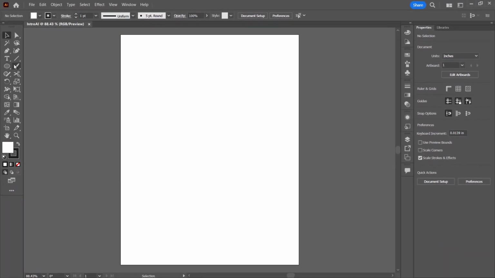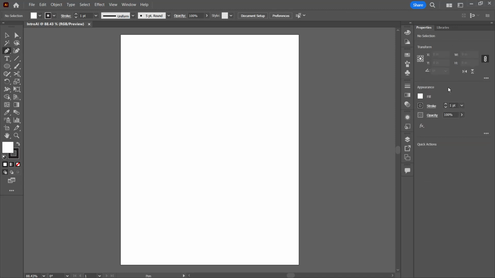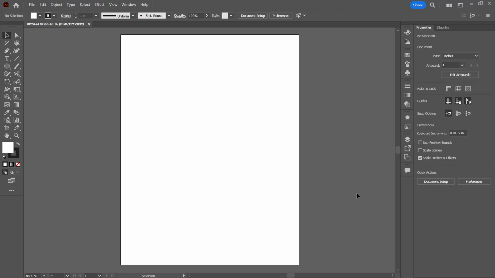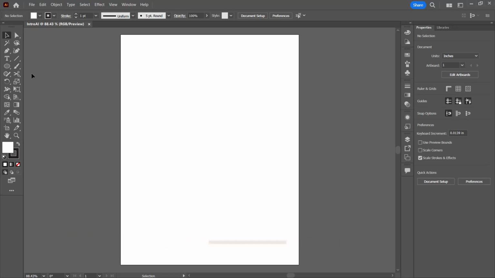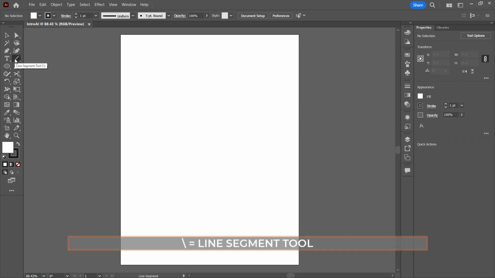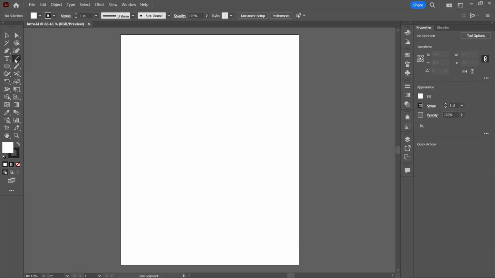Now, as we change tools over here, you can see our properties change depending on the tool we have selected. So let's talk about a few of the main tools we'll use. Our first one is the selection tool, our black arrow right here. That shortcut is V. That'll let us select objects. Another tool we're going to use today is our line tool. That's our line segment tool. That shortcut is the slash key.